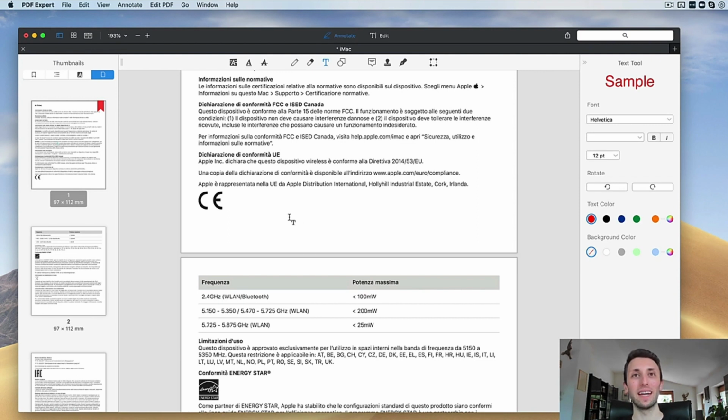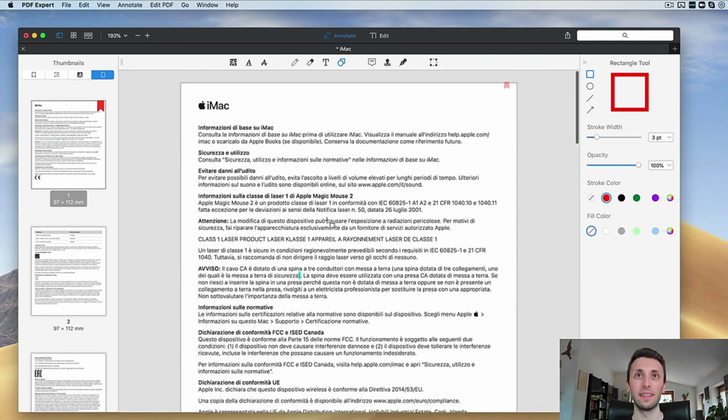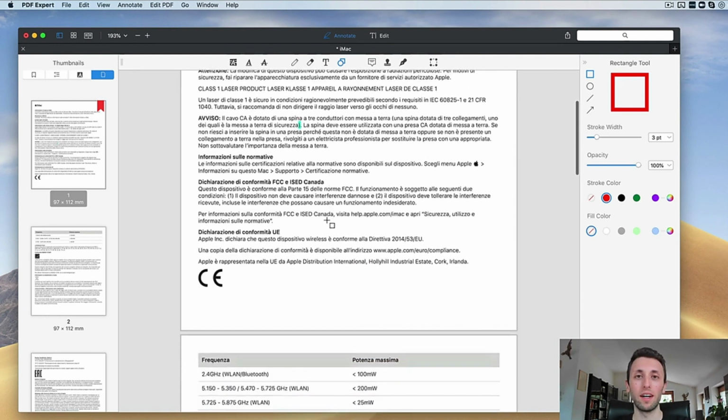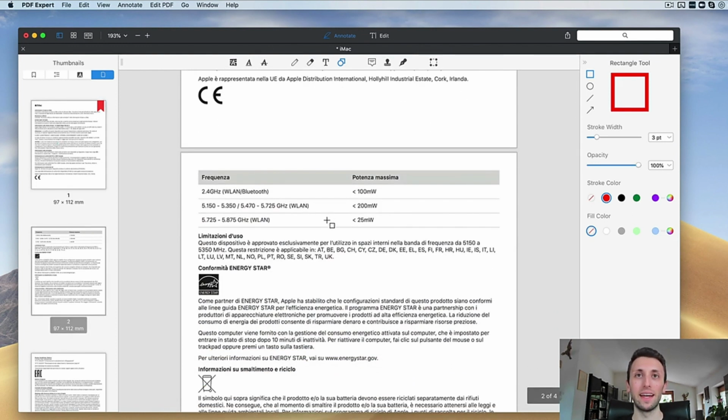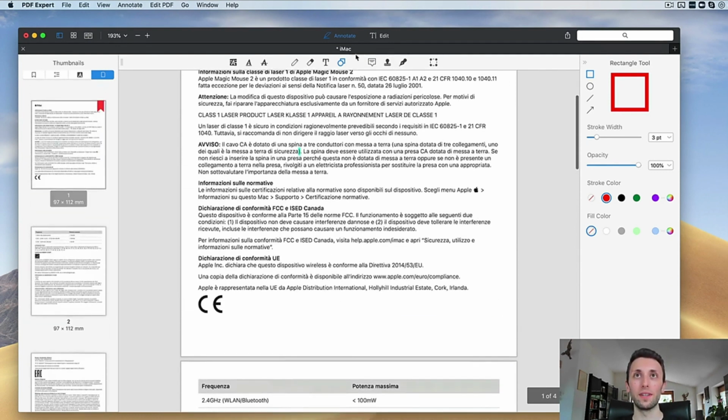And if you click on the text tool, you can add some text on the PDF, which can be useful at times. You can also use the rectangle tool to create or highlight some specific sections. So as you can see, the tools are basic, but for most scenarios, this is going to be enough, and it's going to enable you to quickly modify PDFs, edit them, and make some quick changes really fast.